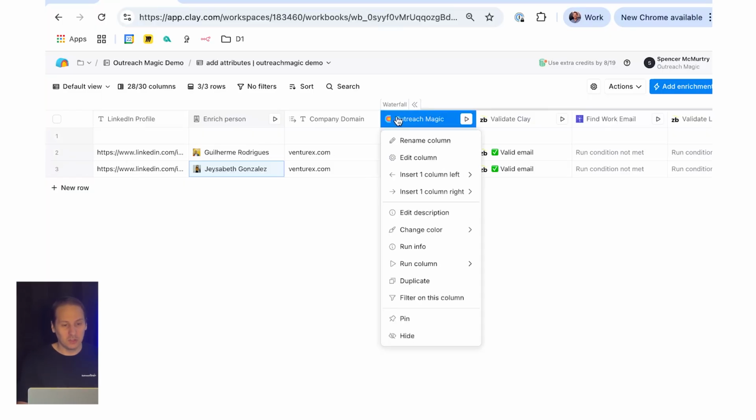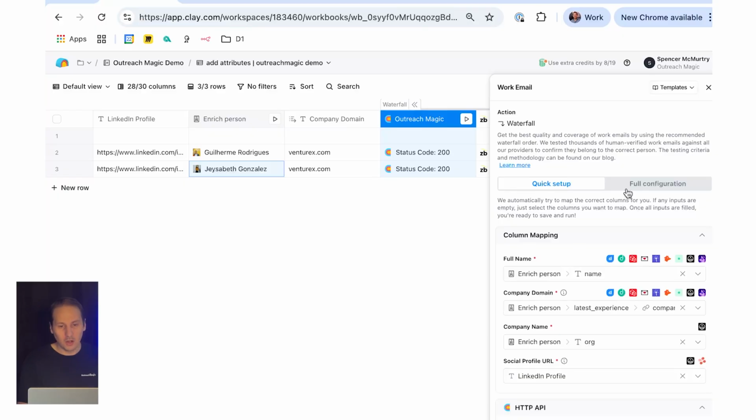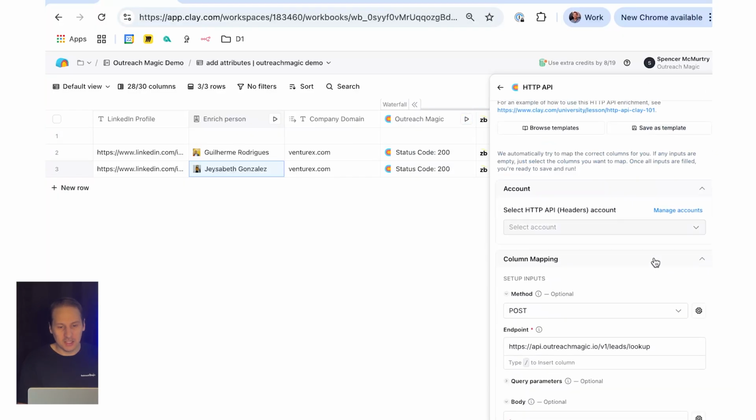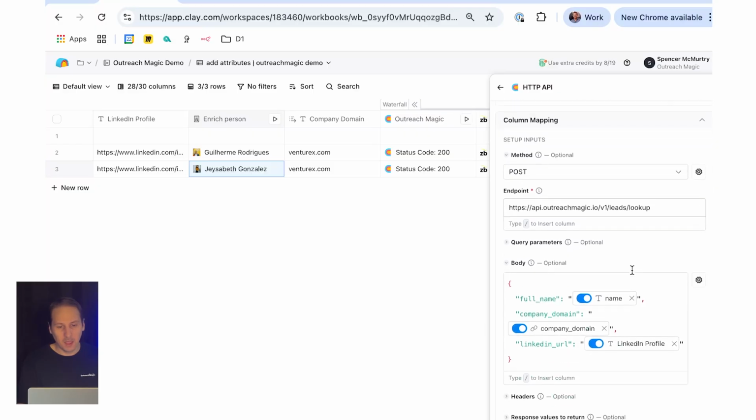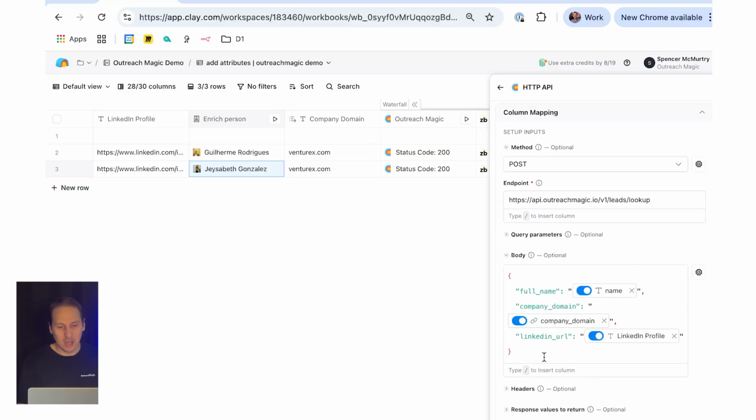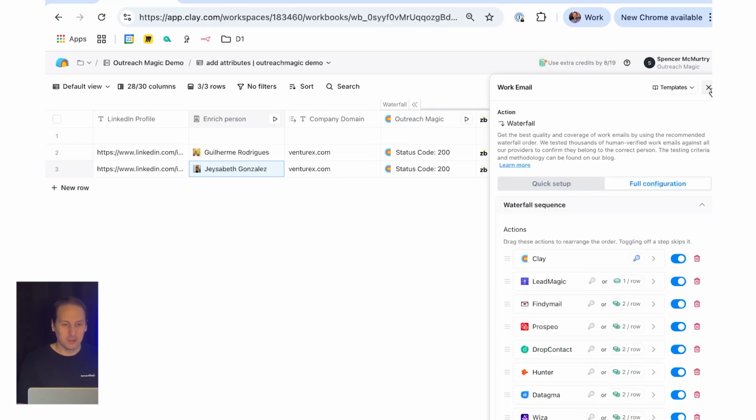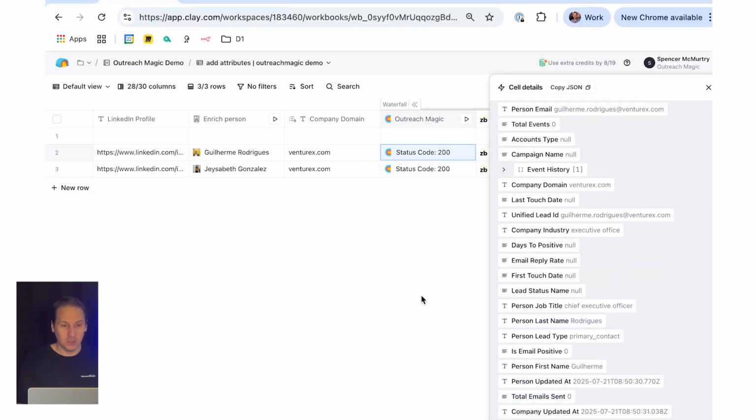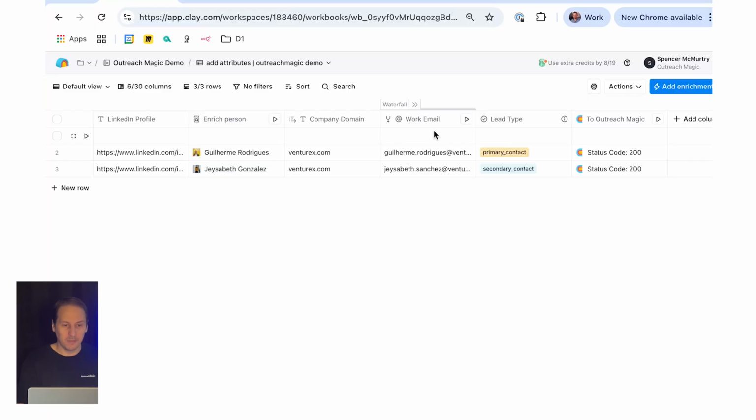So the way to set that up, you can just see quickly here. Under full configuration, we added a new HTTP here. And this just has the lookup endpoint for Outreach Magic. And we've got the name and the domain and the LinkedIn URL. All we really need for this to work is the LinkedIn URL. And then it'll be able to search your database and see if that contact already exists. And if it does exist, it will pull all of their information. So in this case, we've got all their information here, all of their history, but all we're syncing over is their particular email. So that's a little tip on the waterfall to save credits.